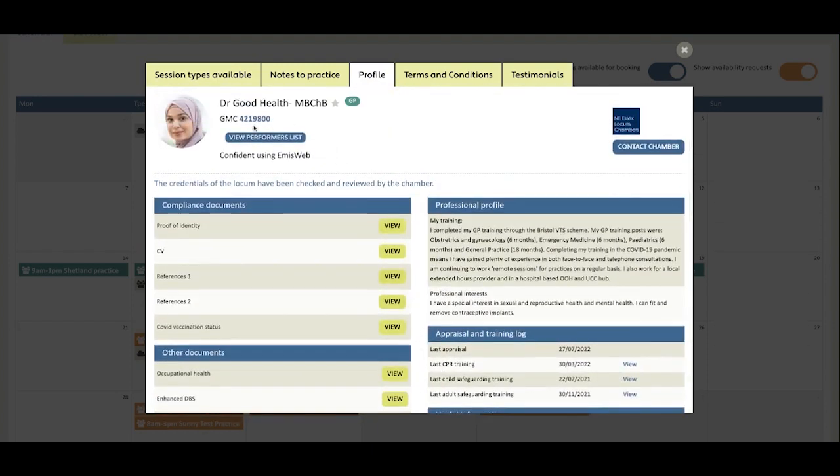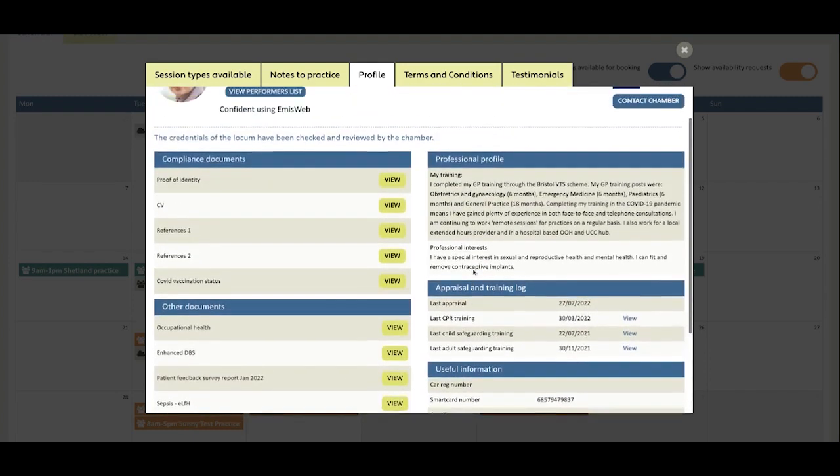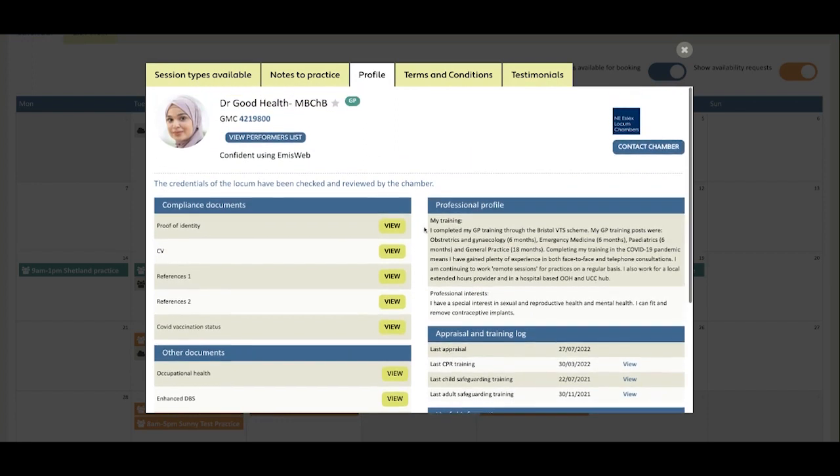From the GMC number you added at registration, the practice can directly link through to your GMC register entry and your performers list record. And here is how the information you add in your profile is being presented to the practice. So it's everything in one place.